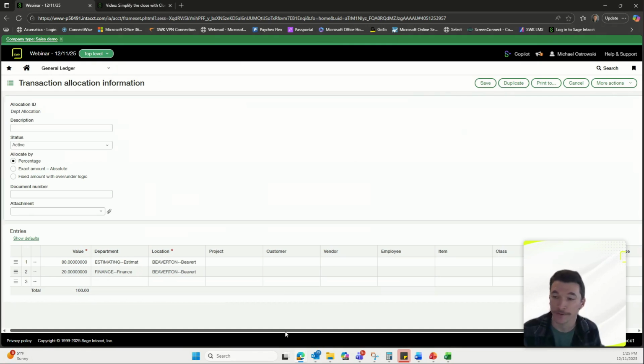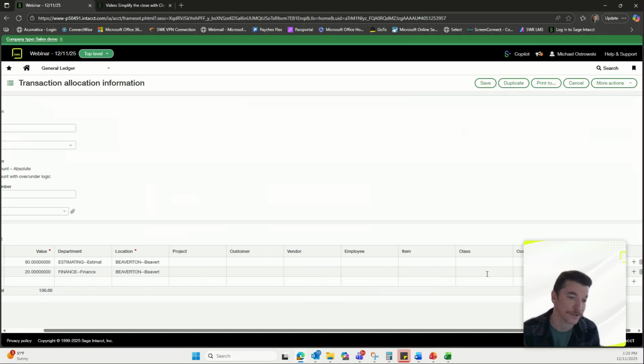And then you do see, it doesn't stop at department. You have all of your different dimensions that you can allocate across if you need to.